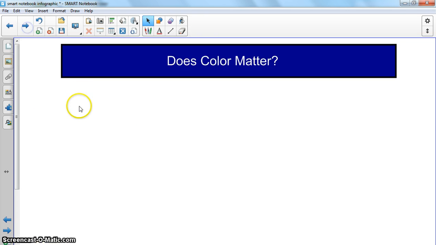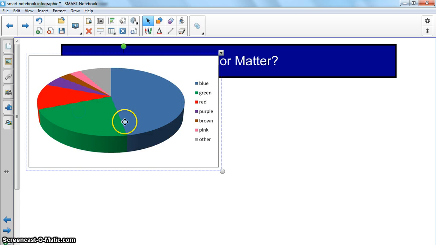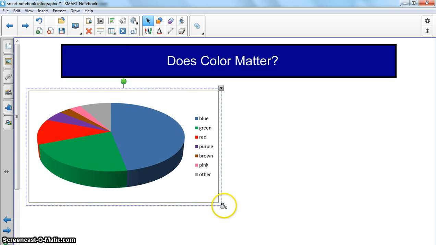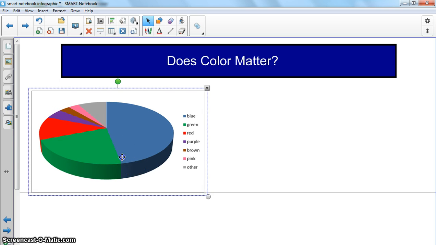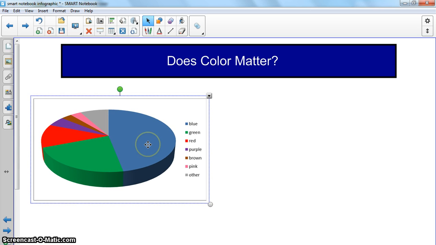So for the sake of time, I'm just going to paste the same one here. And again, I can resize if I want to. But any of the editing that I would want to do to this graph would have to be done in Excel. And many times, if we're collecting actual real data, we would want to enter that in Excel anyway, so the data is already there. You could create your table in Excel, create your graph in Excel, and then bring that over into the infographic, in this case in Smart Notebook.